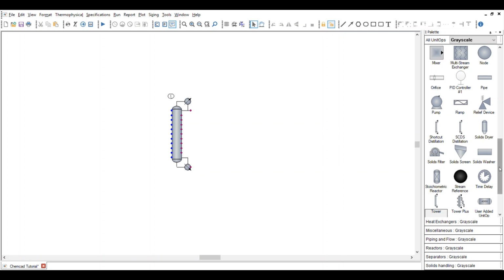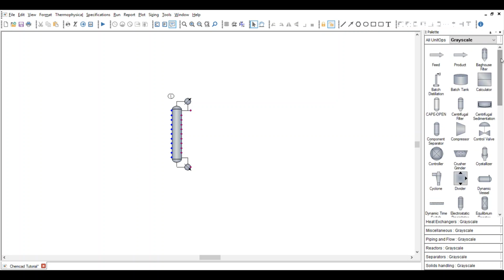Scroll back up to the top of the palette and add the feed stream and product stream. Connect the feed stream anywhere on the column's left side to one of those blue dots, and then drag two product streams, one for the distillate and one for the bottoms.